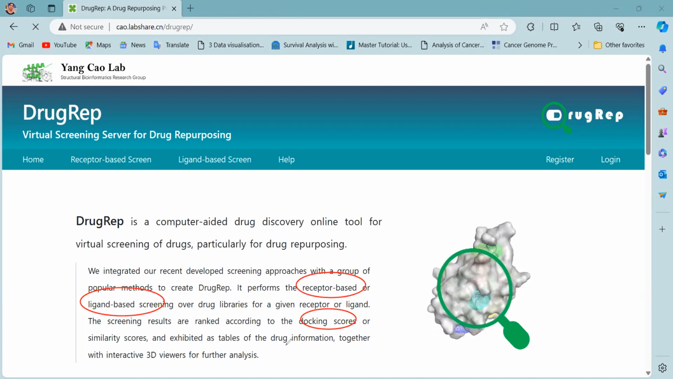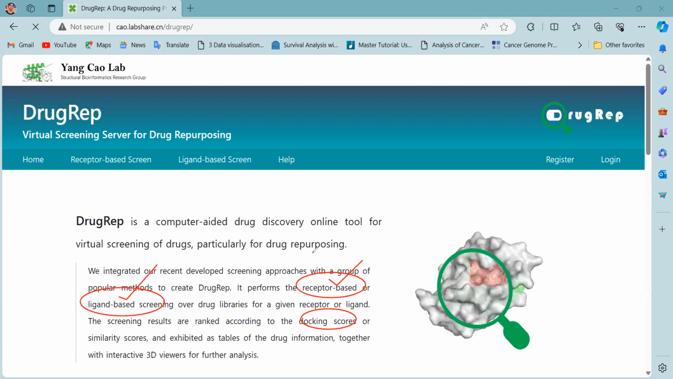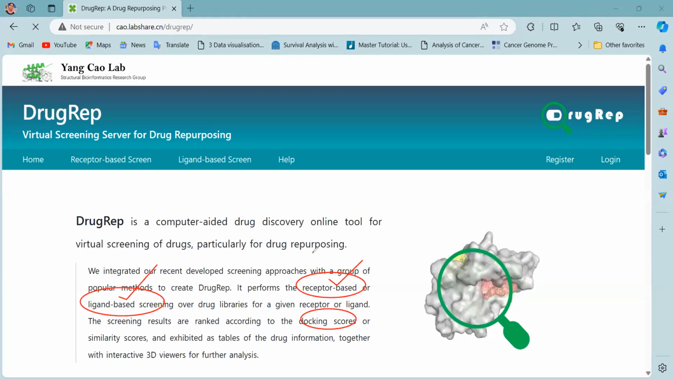How you can use this particular database to screen molecules based on receptor-based screening as well as ligand-based screening is exactly what we are going to discuss in the next part of this video. So stay tuned, so that you can explore and get to know how exactly this process works, and then we can come up with potential drug targets. Thank you.